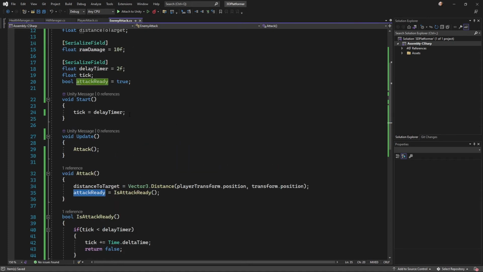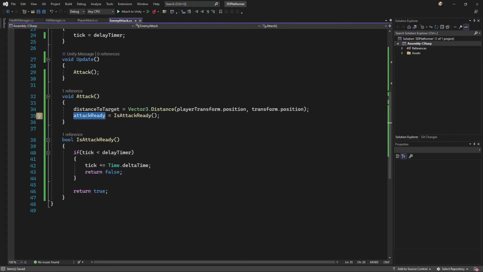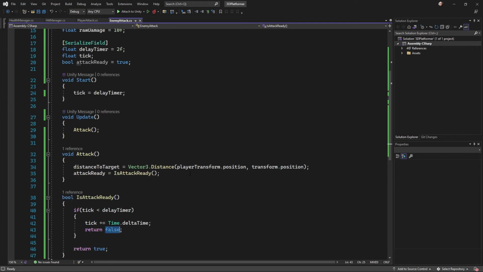Our attack ready field can now equal the function is attack ready, which will check the delay timer and return either true if it's greater than or equal to the delay timer, and if it's less than, it'll return false.